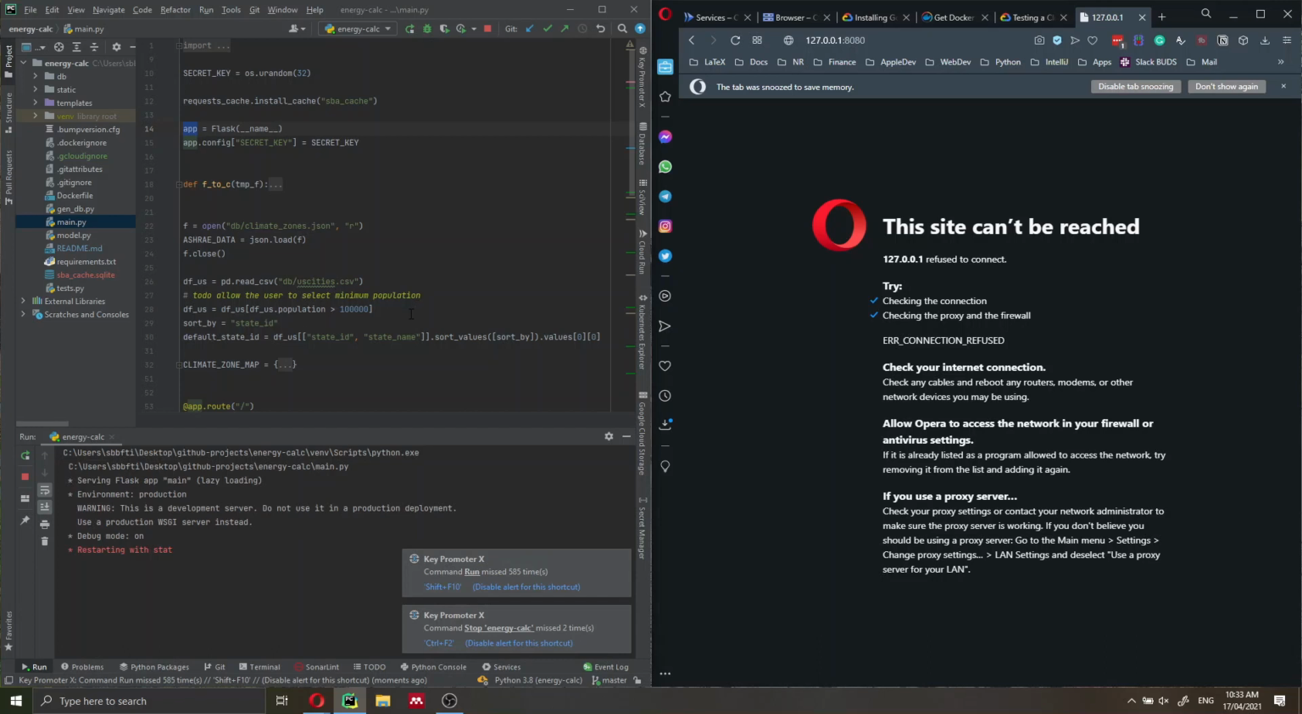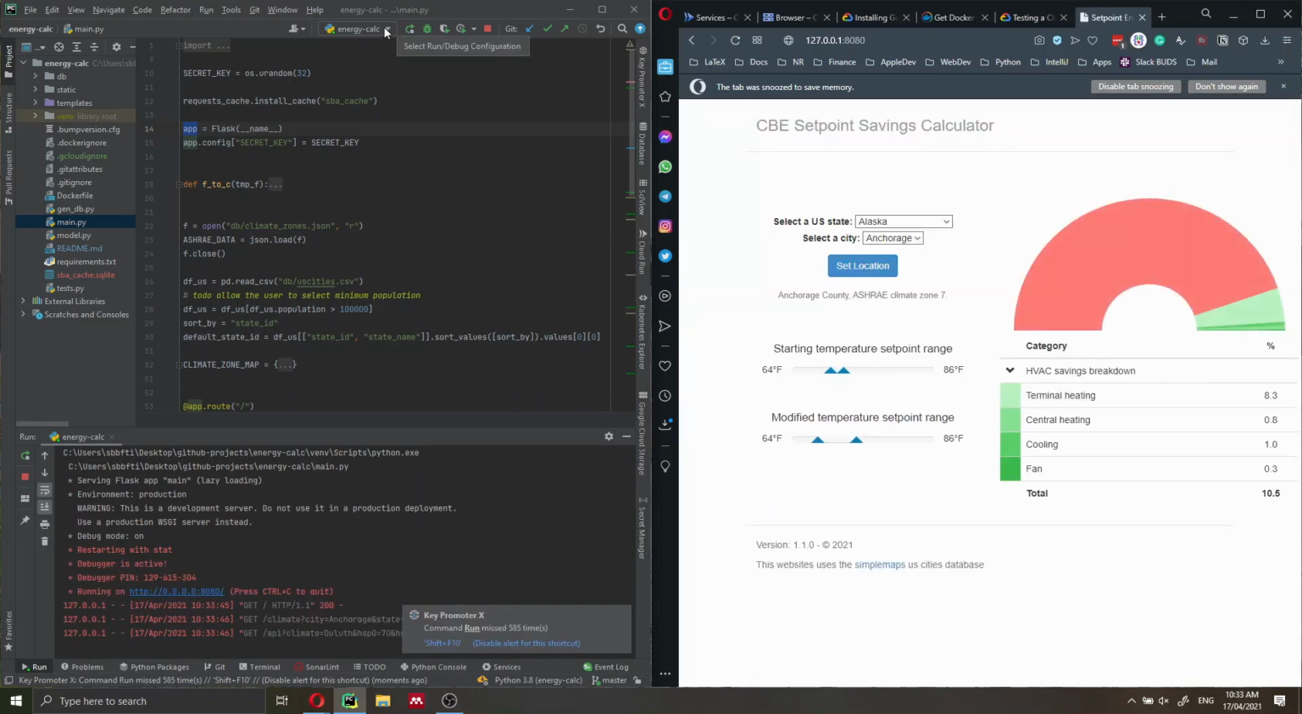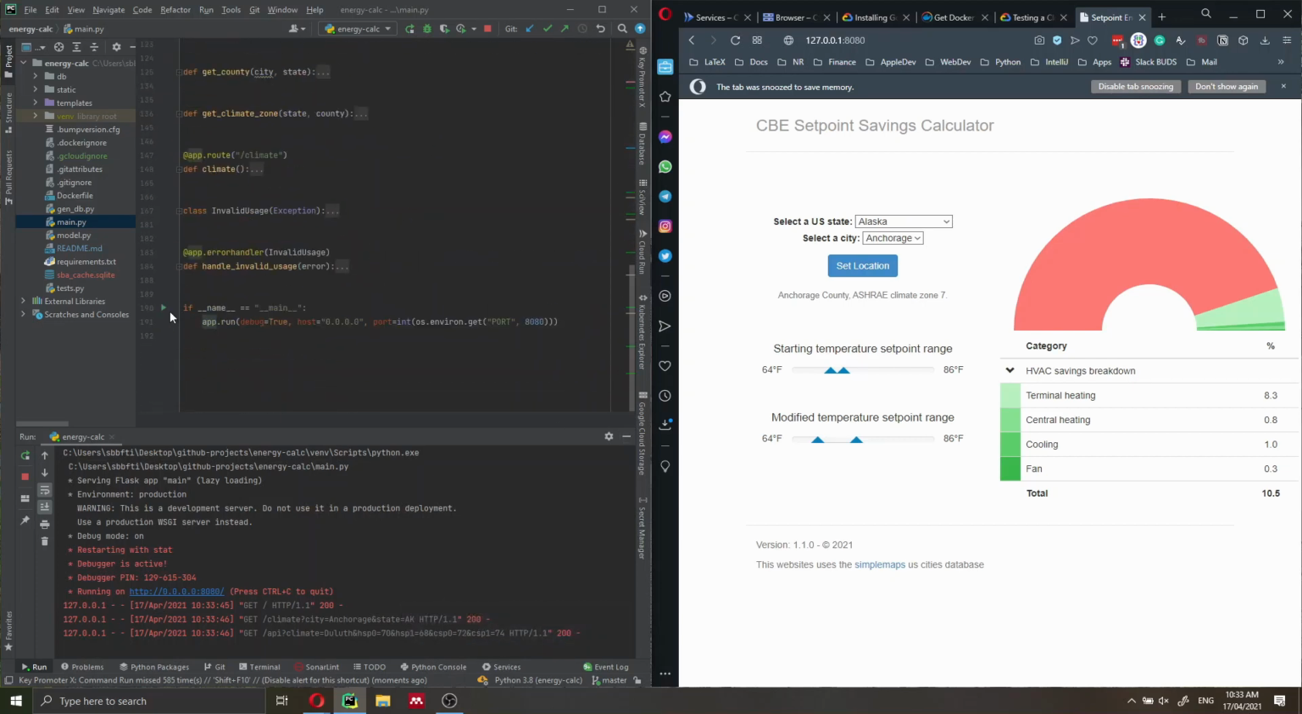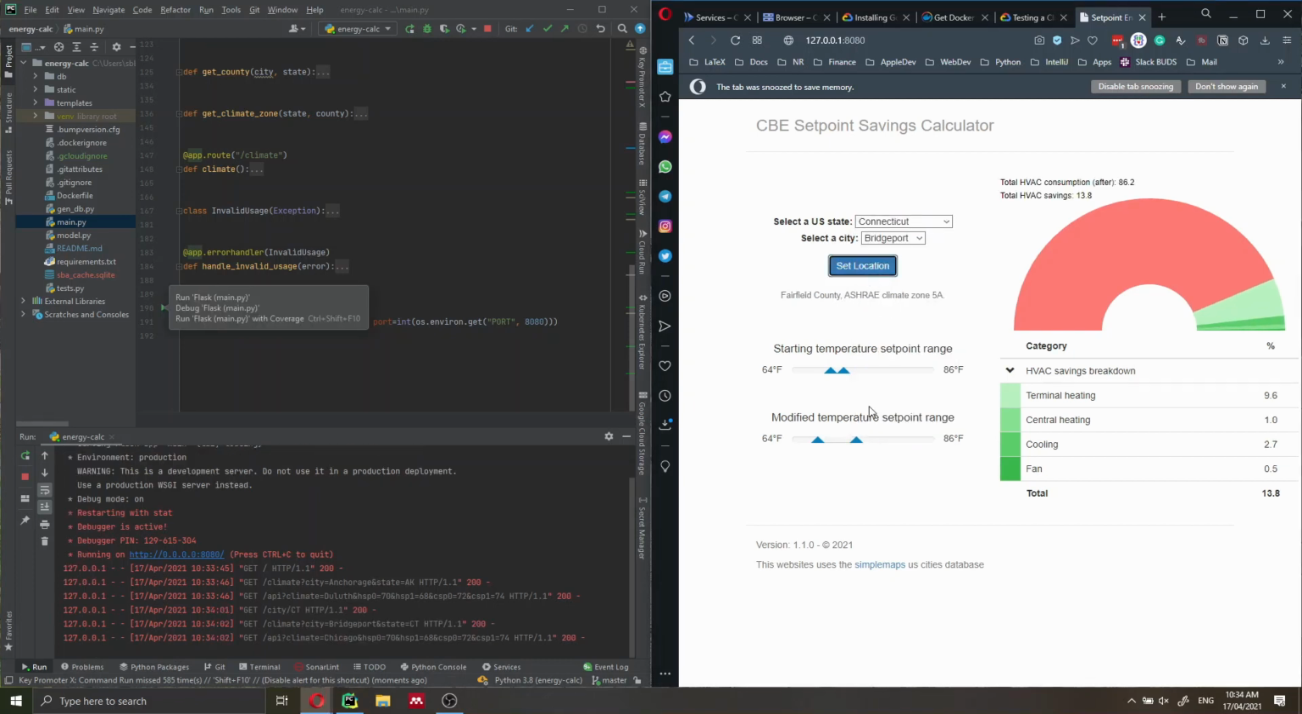And PyCharm for these things comes super handy, because as you can see, I just have to click here at the top, and this is going to run my application. Alternatively, I can just simply go here at the bottom and click on this green arrow. So now, as you can see, my application is running locally and everything is fine. So I can interact with my application and I can set a new location and the chart gets updated automatically.